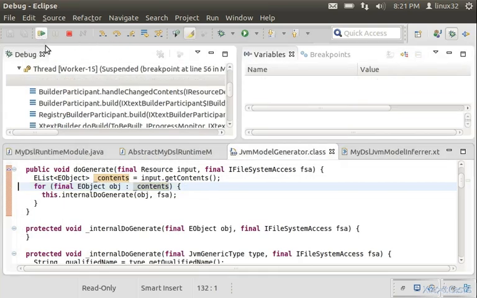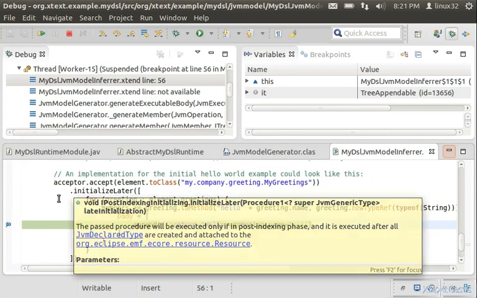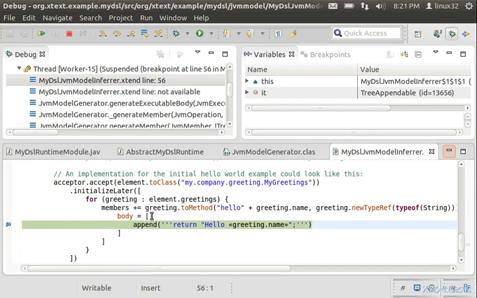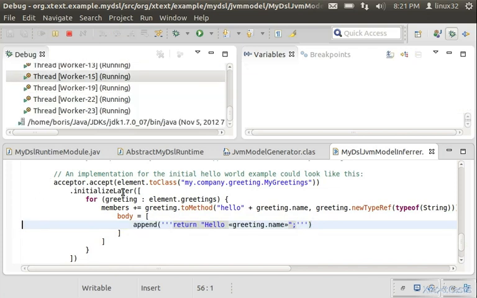Now if we proceed with the code generation, the ModelInferrer body closure gets called, and here we define the content of each body for the methods we modeled. And now we are done.